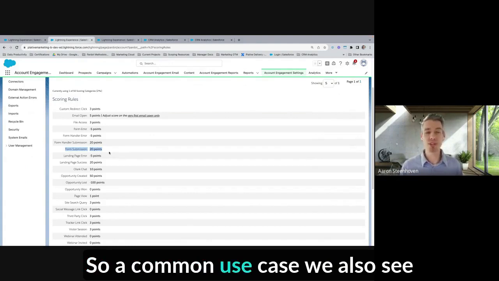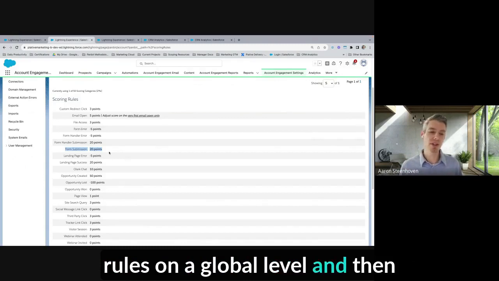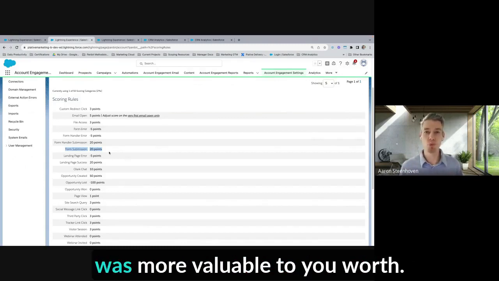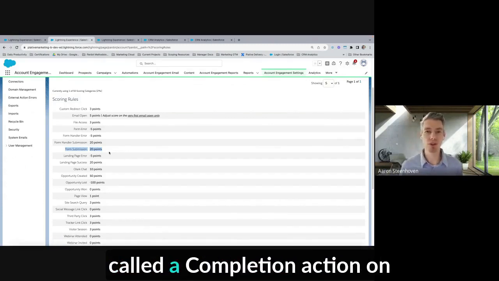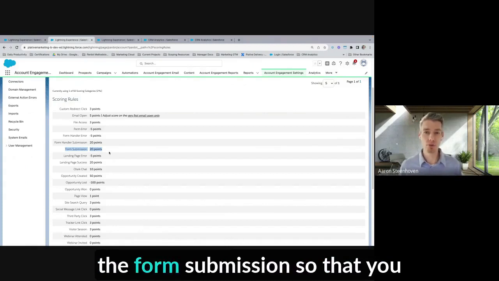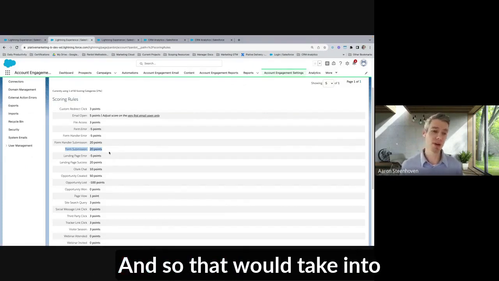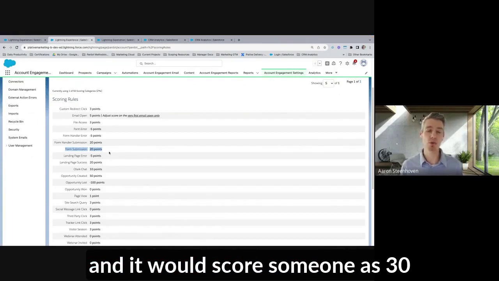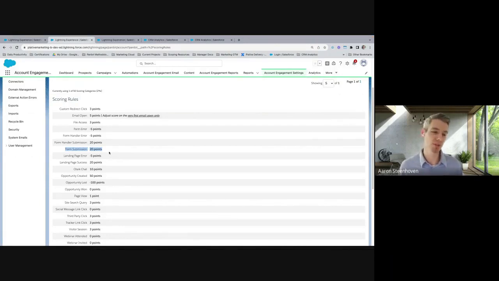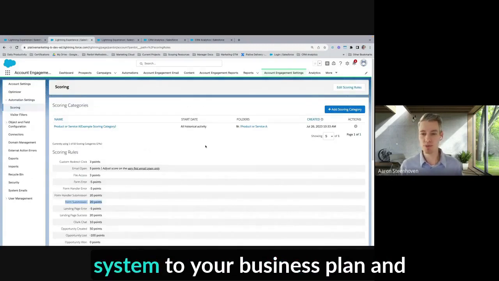So a common use case we also see is you can set your scoring rules on a global level. And then if you had a web form that was more valuable to you, worth more to you, you could also set up what's called a completion action on the form submission so that you could adjust the score by an additional 10 points. And so that would take into account both the global setting and the completion action, and it would score someone as 30 points for submitting that particular form. So there's lots of little ways that you can manipulate the system to your business plan and what works for you as an organization.